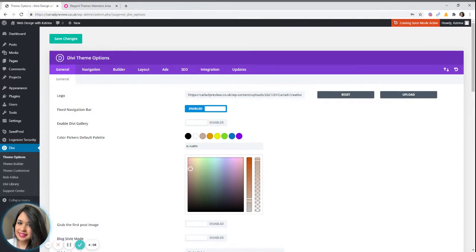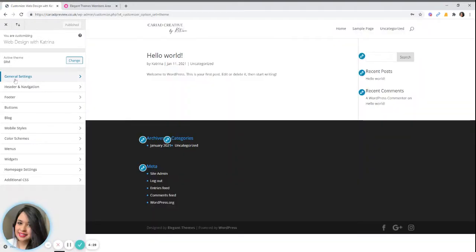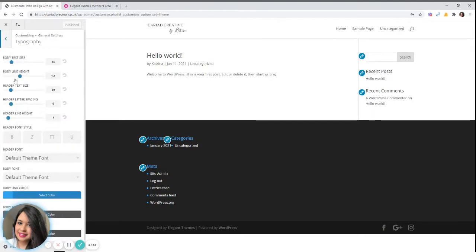So that's that done. The other thing that you may want to change are your fonts. So you can change the fonts within the theme customizer. So you need to go back under Divi on the left hand side and go to theme customizer here, and that will open up the WordPress customizer, and you want to go under general settings and then typography, and these are all the settings to just change the fonts within your website.